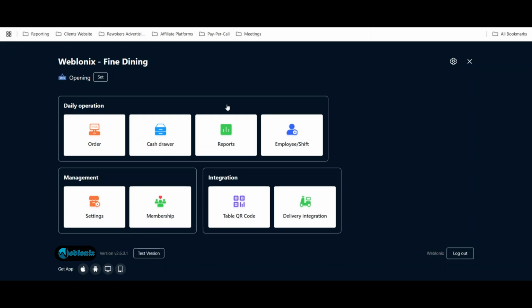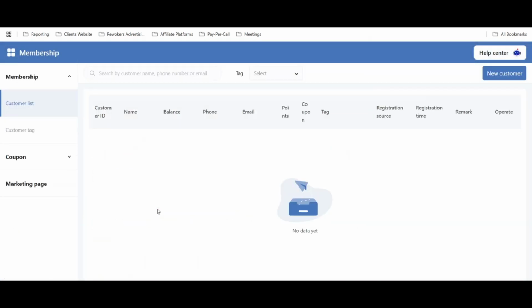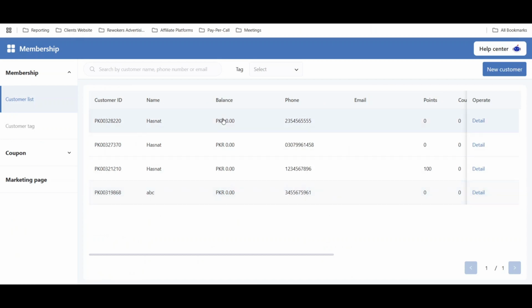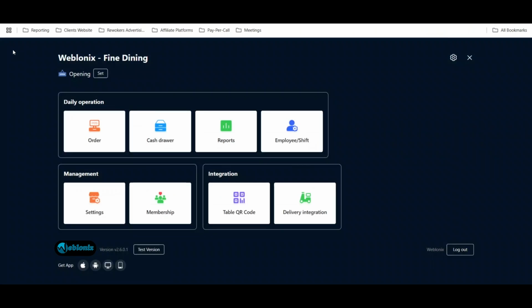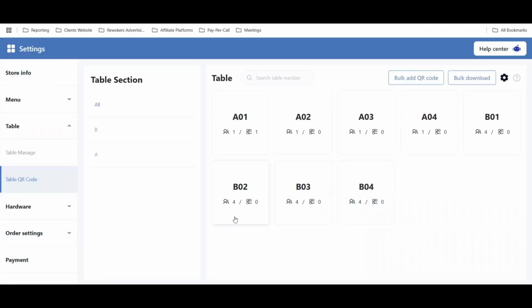So let's go back to the settings, and here is a tab of membership. You will see the customers, and you can generate coupons, marketing page and everything, add new customer, everything. Then as I told you about the QR code, this would be where you generate the QR code.